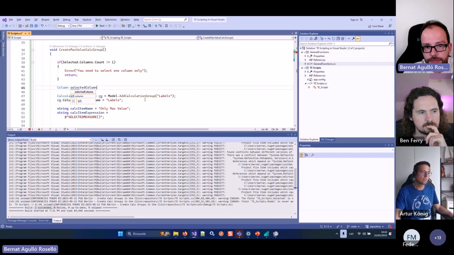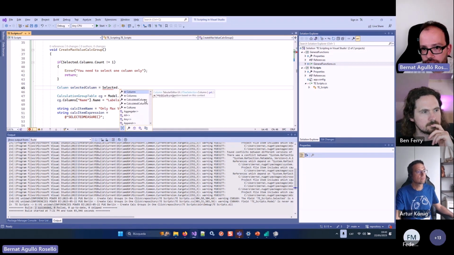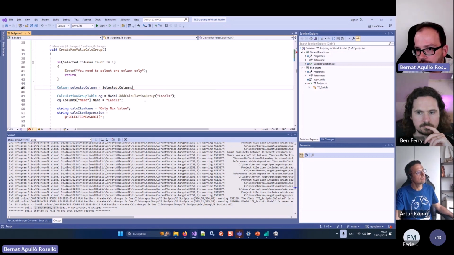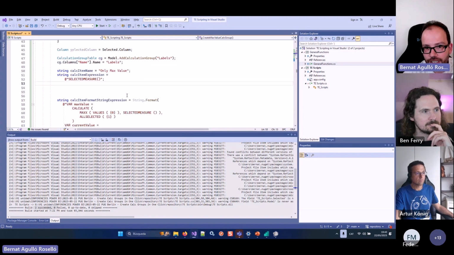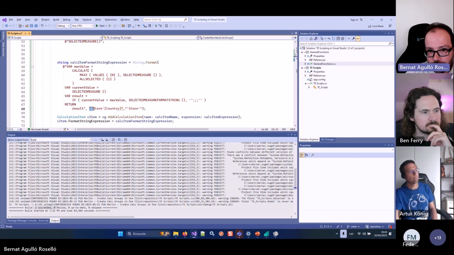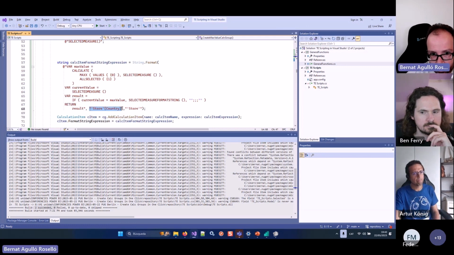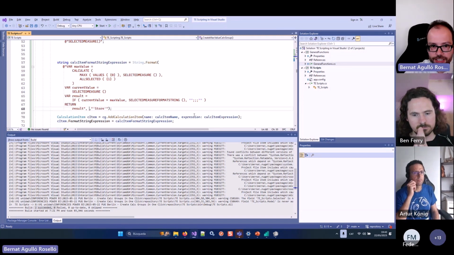Selected column equals selected dot. I'm not sure. You can just do that. Maybe yes. I'm not 100% sure. But now we have the column here. This is the column that was used. So now we can go and say, okay, this first one should be from the column that we have. And we can get this expression very easy.